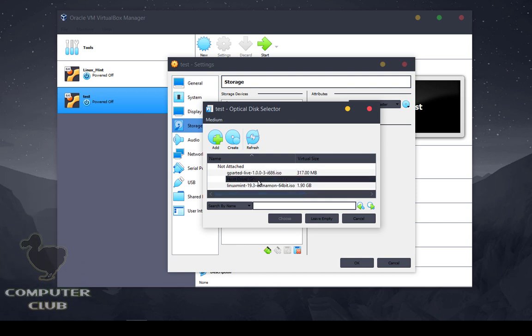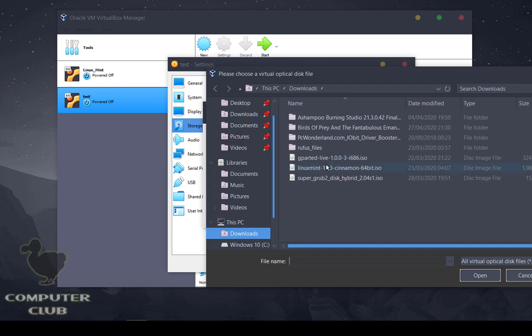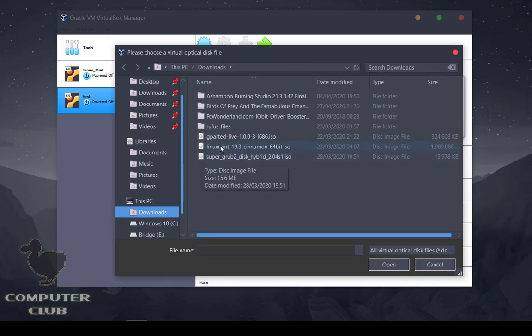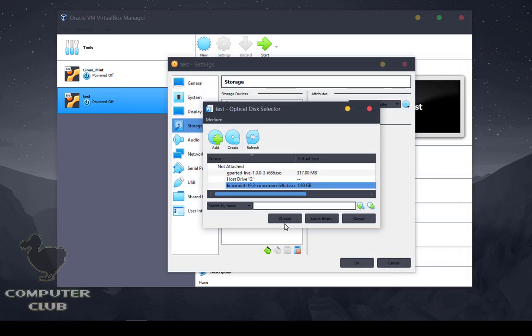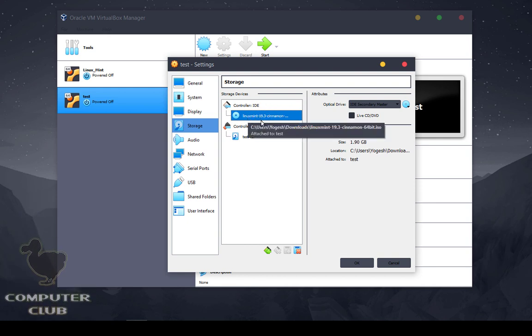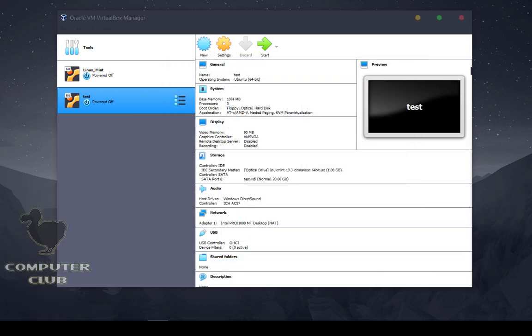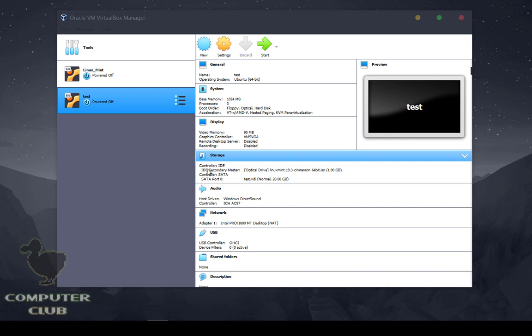Mine appears here because I already did it once, so you can add, select Linux Mint, open, and click on choose. Make sure that Linux Mint or Ubuntu, any ISO that you're going to use, appears here, and click OK. So you'll see here your secondary optical drive, Linux Mint or Ubuntu or whatever, appears here. Okay, so let's go ahead and click on start.